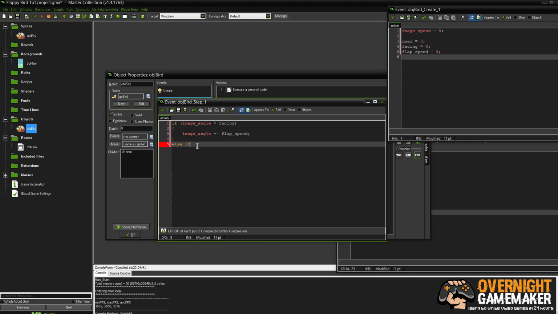Alternatively, if it isn't, if image angle, oh, my typing's gone all funny again. There we go. If image angle is smaller than facing, which means we're now facing the other way, then we're going to do the complete opposite. Image angle is going to be equal, actually we're going to do plus equals instead of minus equals, plus equals flap speed. Just like that. And we'll click OK.